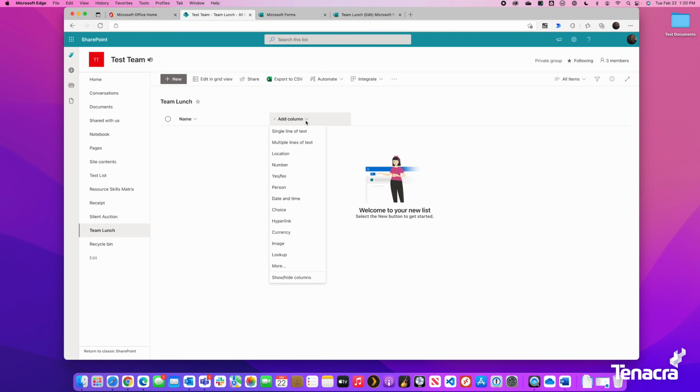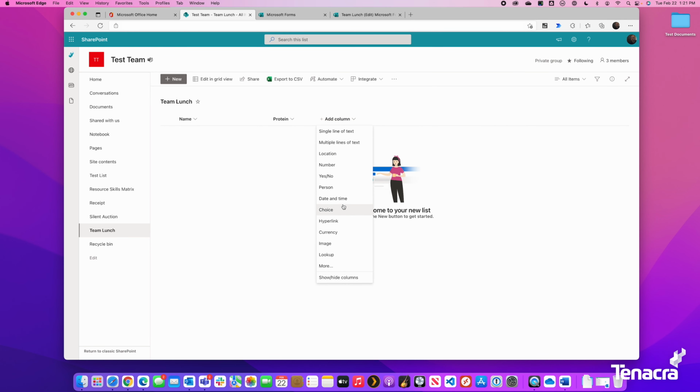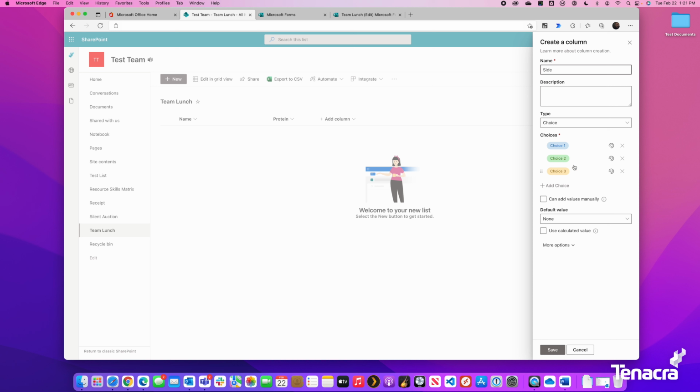There's also a protein option. So what we'll do here is I'll actually create a choice field. I'll go protein, and I'll just mirror the choices that we have. So we had beef, chicken, fish, and tofu. So I'll go save. We'll add a column with a choice. We'll call it side, and we'll just mirror what we have. Fries, onion rings, or Caesar salad.